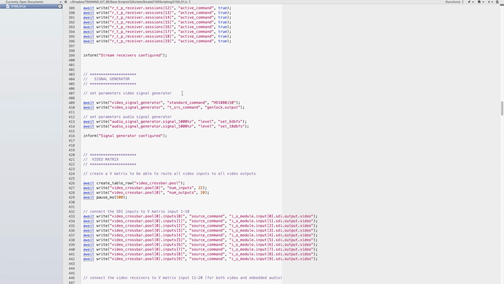So set the parameters for the video signal generator. So in this case, I can change the parameters. For example, if I prefer to have progressive, I could change this into progressive. Of course, it is important that whatever you manually assign in here is matching with the C100 code, because otherwise you will receive an error.